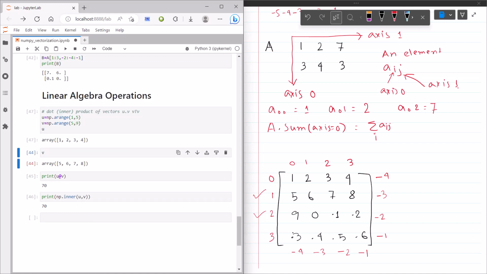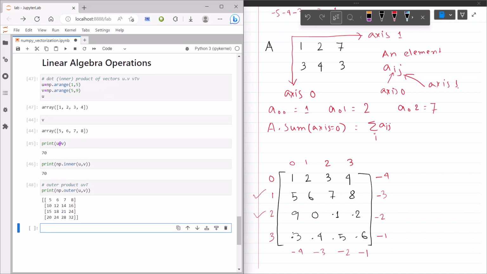However, if we have an outer product, then it will be u v transpose, that kind of an operation. So this would be a column vector and row vector multiplication. It will give us a 4 by 4 matrix. So for that, this is an outer product. So this is np.outer(u, v). And you can see that this is giving me a matrix.